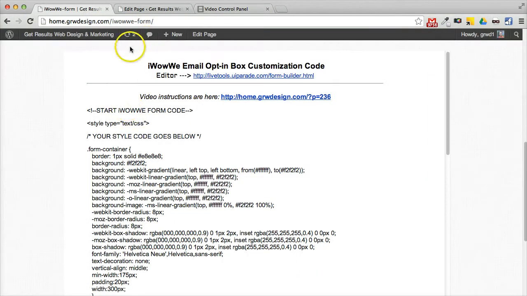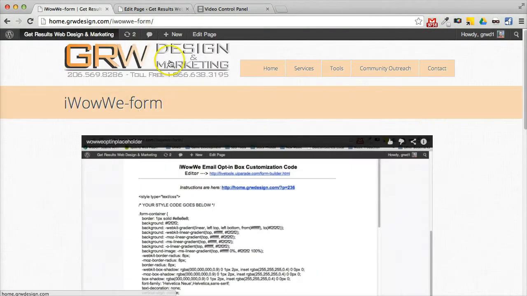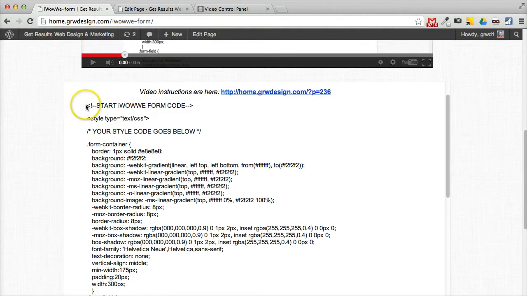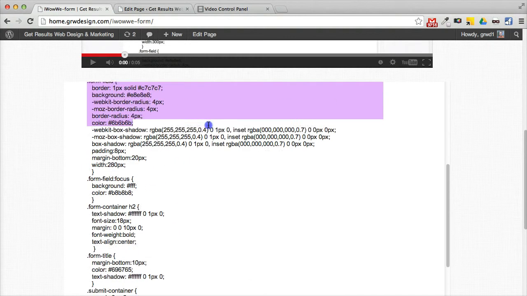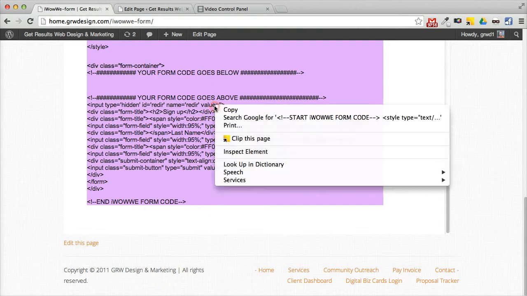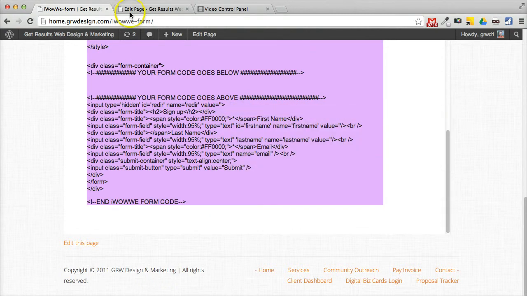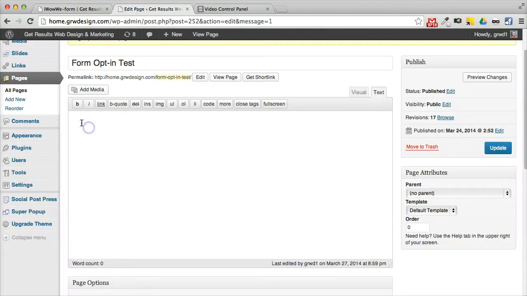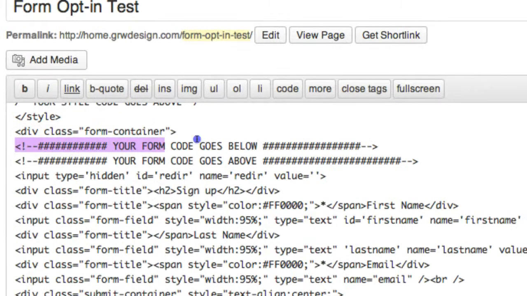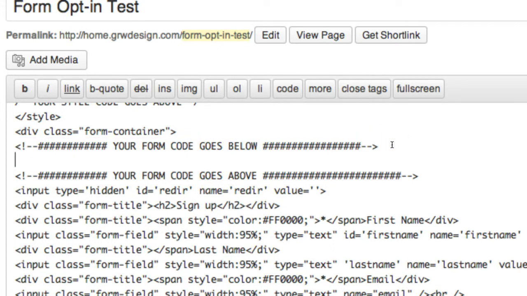So let's go back here, and as you can see, I'm on the website here, which is where you should be, and I'm just going to start right here. I'm going to copy this code all the way down until I see end iWowWe form code. So I'm going to right click and copy that. I'm going to go over to my edit page that I'm creating, and paste that in. And you'll see these little lines that I've created. It says your form code goes below, your form code goes above. So what that means is that we're going to create a space here.